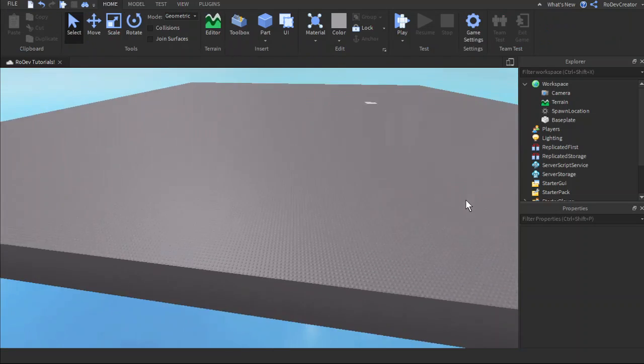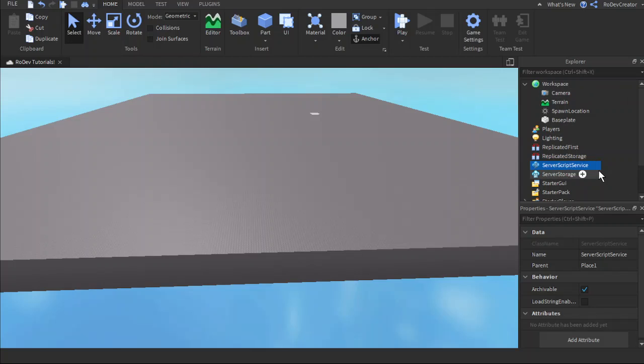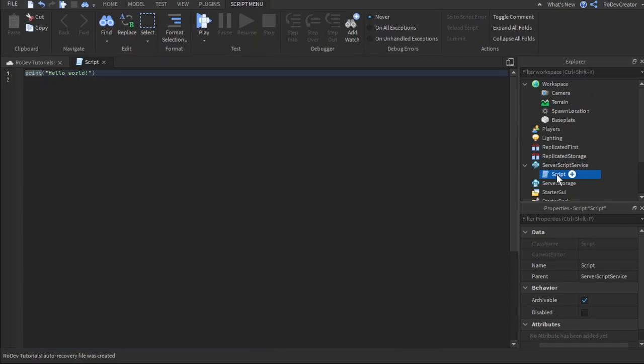Next, what we're going to do is find ServerScriptService in Explorer, and we're going to insert a script. We're going to name this script leaderstats or ls, and this is going to be our leaderstat thing.